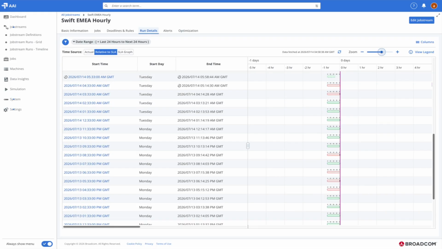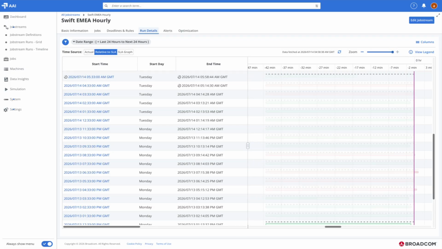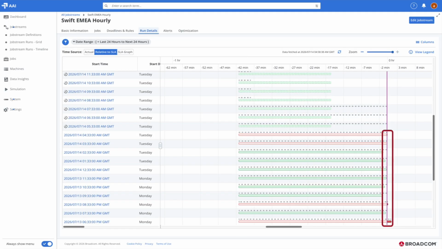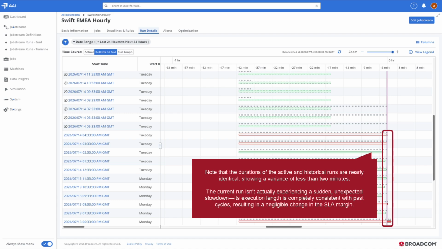Chris now zooms into the right pane of the relative to SLA view to validate her findings. The visual contrast here immediately confirms her earlier analysis. The durations of the active and historical runs are nearly identical, showing a variance of less than 2 minutes. This proves that the current run isn't actually experiencing a sudden, unexpected slowdown. Its execution length is completely consistent with past cycles, resulting in a negligible change in the SLA margin.